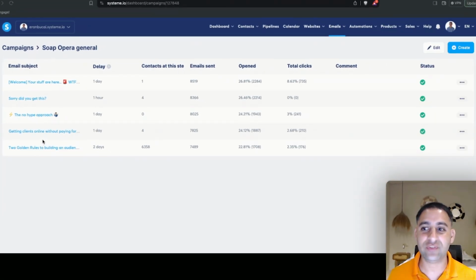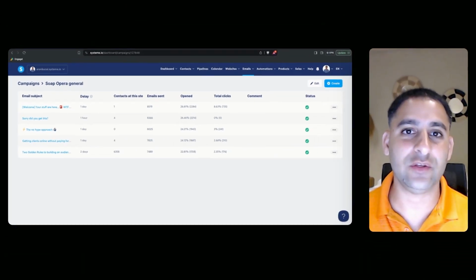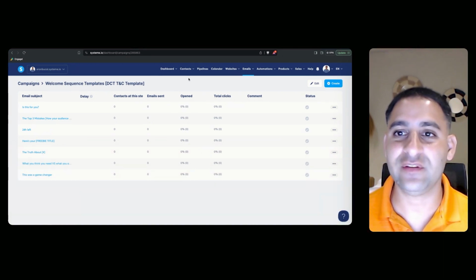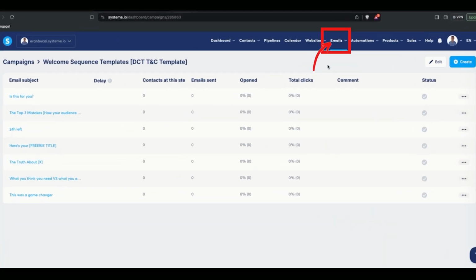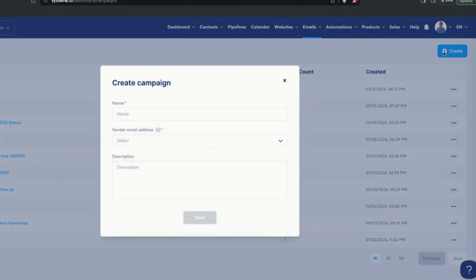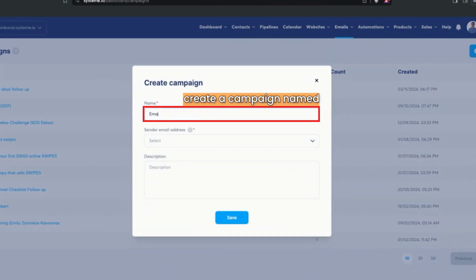Now, in order to set it up and create that trigger, what you're going to need to do is create a new campaign. The way to do that is you would hover over emails and click on campaigns. I'm going to do that where it opens in a new tab. And then you're going to click on create campaign. So I'm going to call this email sequence demo.